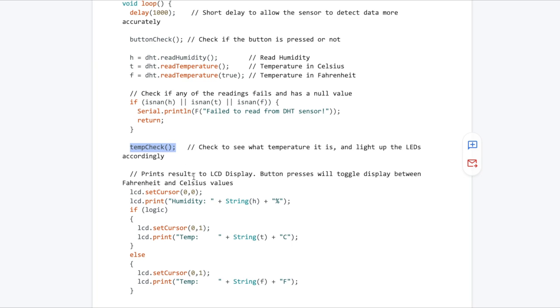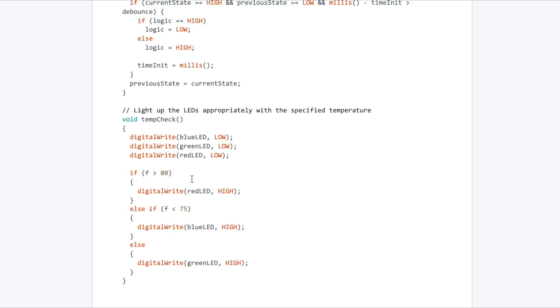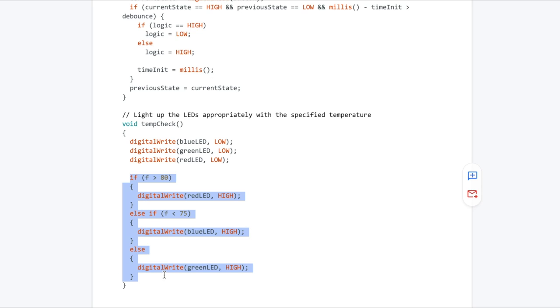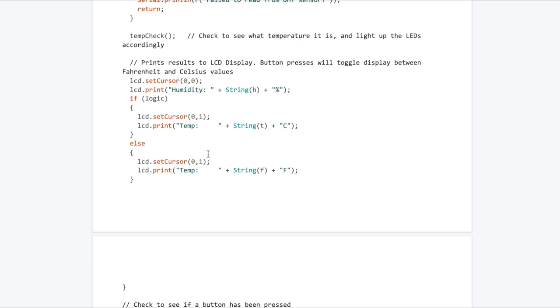Next, the program runs the temp check function, which is responsible for controlling which LED to light up. Let's take a look at the function. First, the function clears all the LEDs and turns them off. Then, there's a conditional statement that decides which LED to turn on. If the temperature in Fahrenheit is greater than 80 degrees, then the red LED will turn on. If the temperature in Fahrenheit is less than 75 degrees, then the blue LED will turn on. Therefore, our room temperature range is defined as between 75 and 80 degrees Fahrenheit. During this range, the green LED will light up.